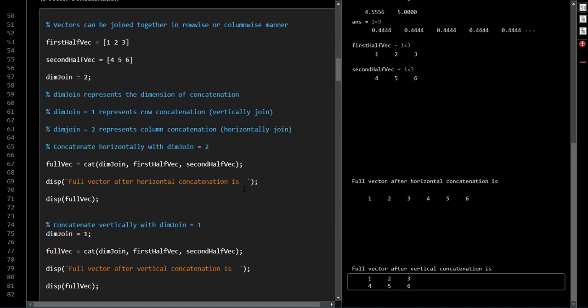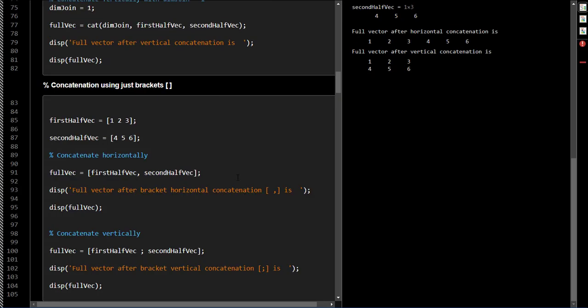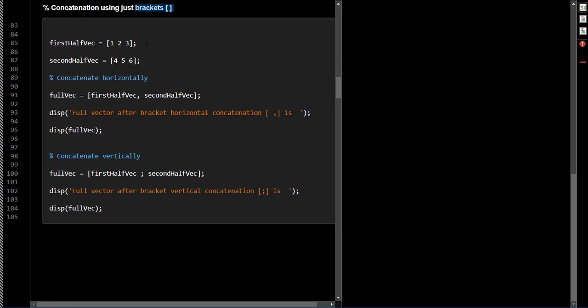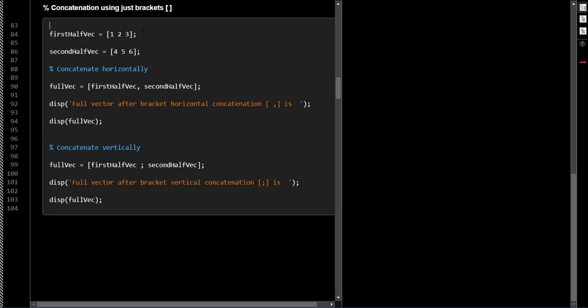But for vector concatenation, you don't always have to use the cat function. There's a much more straightforward and simpler way of doing concatenation, that is using just plain brackets. Here we again generate our first half vector and the second half vector. To concatenate horizontally, you put the first half vector within the brackets, separate with a comma, and then put the second half vector. And to concatenate vertically, just separate with a semicolon.